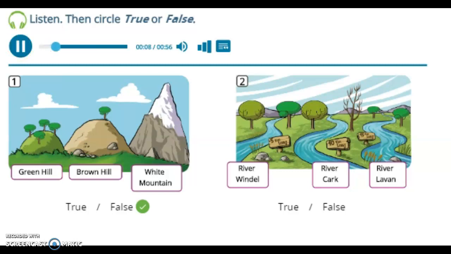Listen, then circle true or false. 1. True or false? Green hill is higher than brown hill. Brown hill is higher than white mountain. Okay, white mountain is the highest. This is true, but the other 2 parts are not true, so they are false.